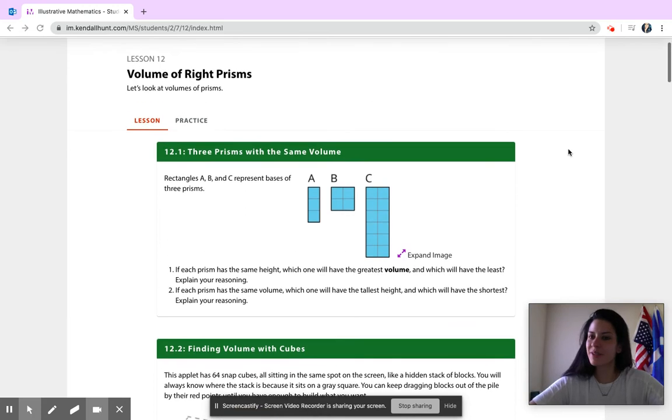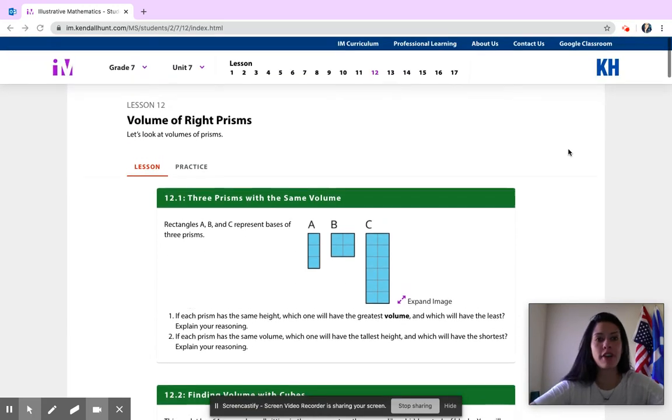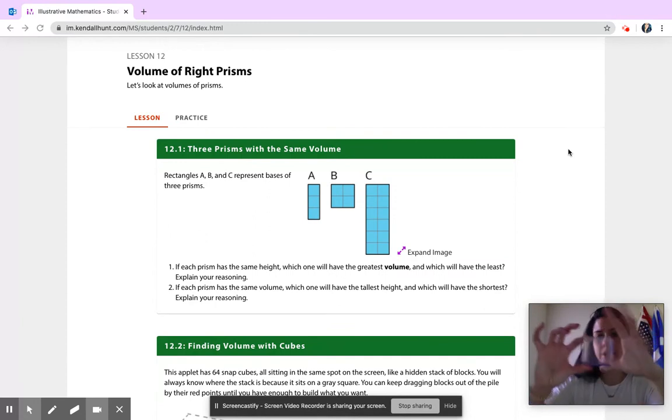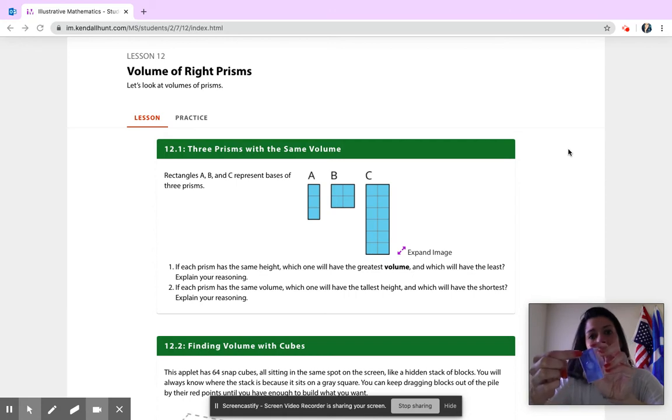Hi guys, so today we're going to be looking at volume of right prisms. So what a right prism is, really quickly, I've got a few examples here. So this is going to be a right prism because, first of all, what you need to notice is that it's got a rectangle as a base, okay?